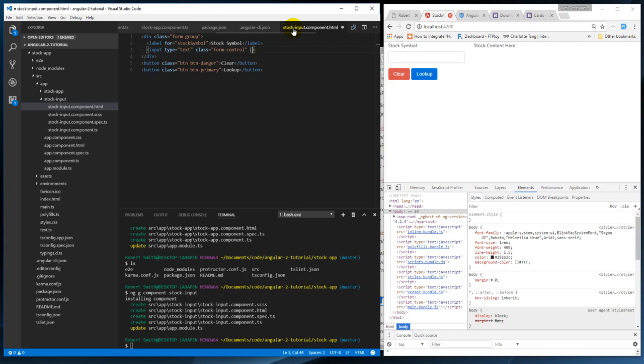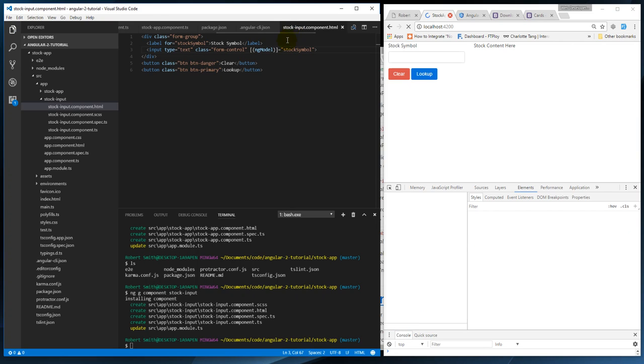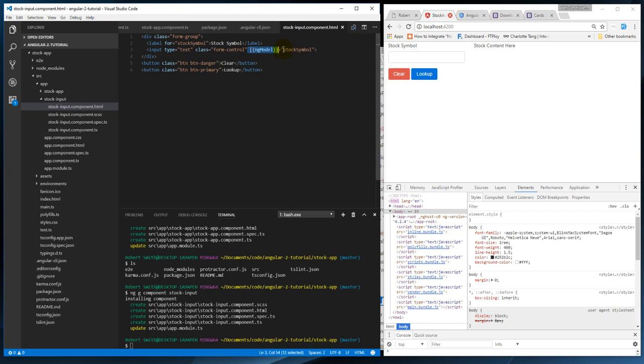To do that, we're going to use these square brackets and then parentheses, and we're going to say ngModel. Then we're going to say this is actually going to be stockSymbol. So basically this little funky markup here allows us to grab this variable back in our class.